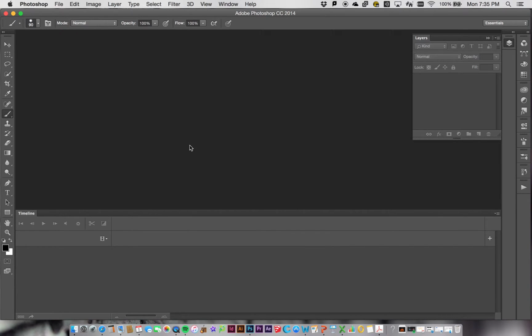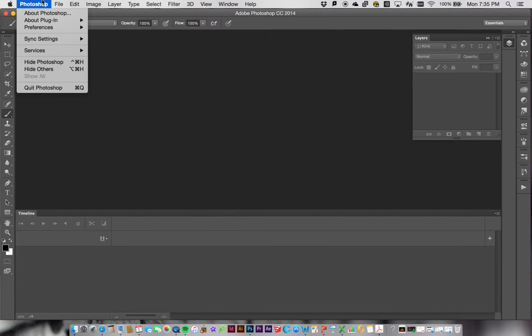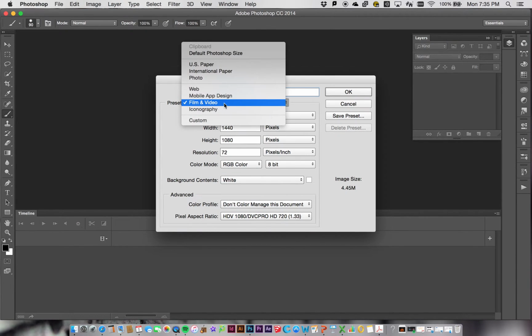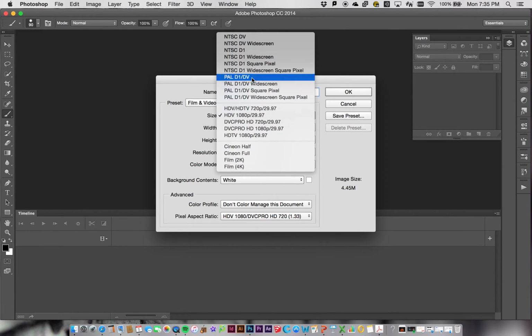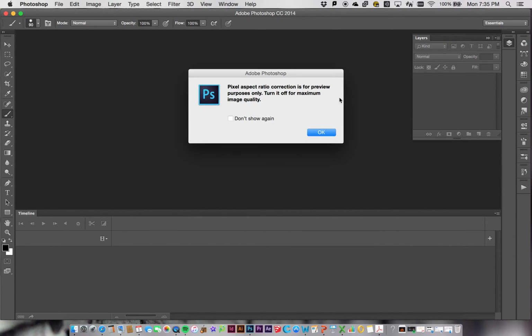And then what we need to do is we need to go up to File, and you want to go to New, and we want to pick a film and video preset here. So that's up to you, however big or small you want it to be. It can be 720p, it could be 1180, whatever you want to do. But you want to pick that one, and then there are all these presets in here that you guys can play around with. But we'll just do the HD one for now, and we'll just make sure the background is white and just click OK.